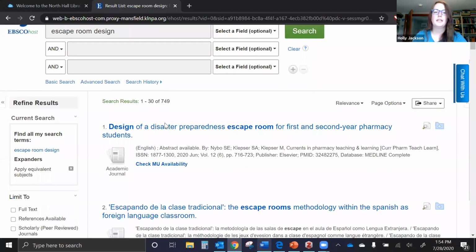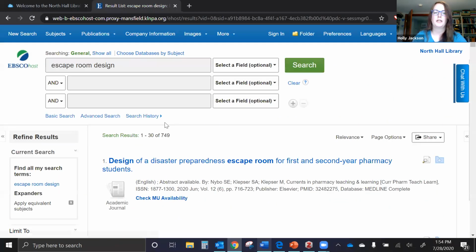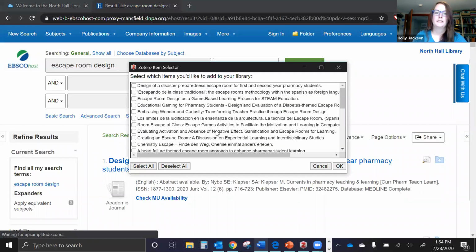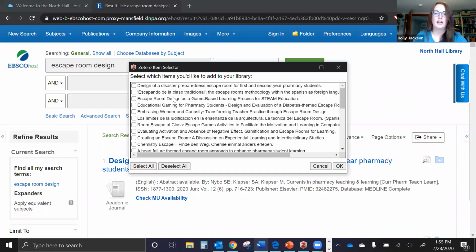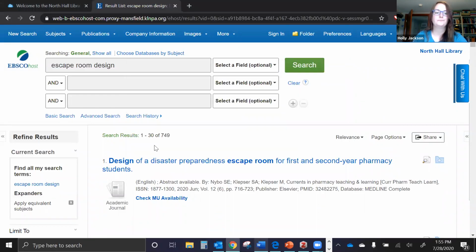Perfect. So you'll see I've got a list of 749 things, which is pretty good. If I wanted to just put most of this list in there, I would just go up to the top right and you'll see a little folder shows up. That is my Save to Zotero internet connector. So I can just click this and you'll see it asks which items I would like to add to the library. So I can click any of these titles that are showing up on the first page and just automatically send them into my Zotero.